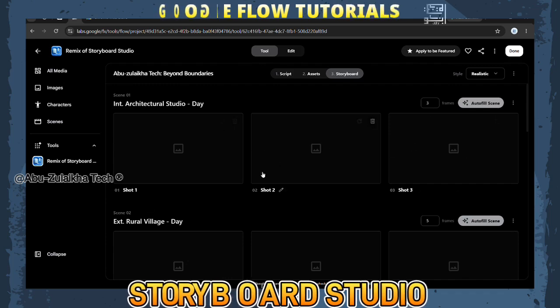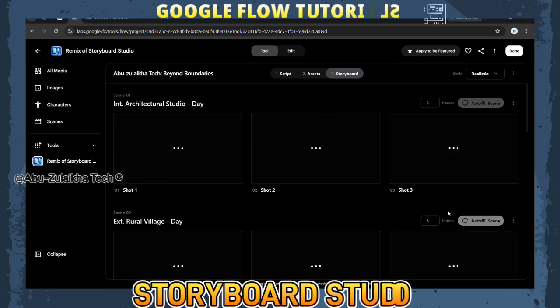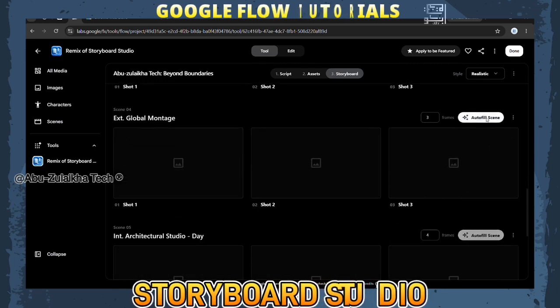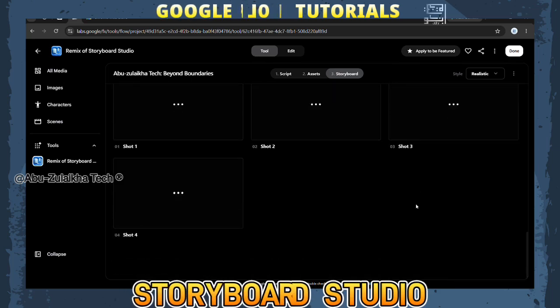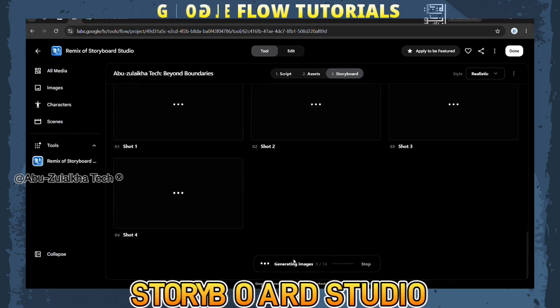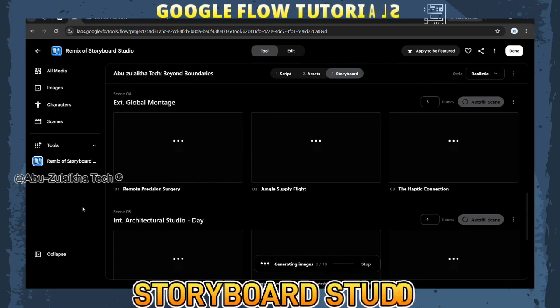It will look better. So now we are at the storyboard. This is how the story will go on. So you can see scene 1 is the International Architectural Studio. Then you are going to autofill everything. Okay, you autofill everything, then you wait until it generates the images. So we have 0 of 18. Okay, we are going to wait.